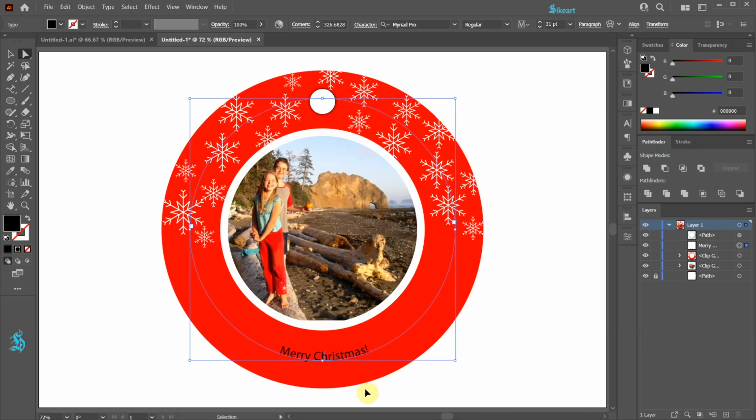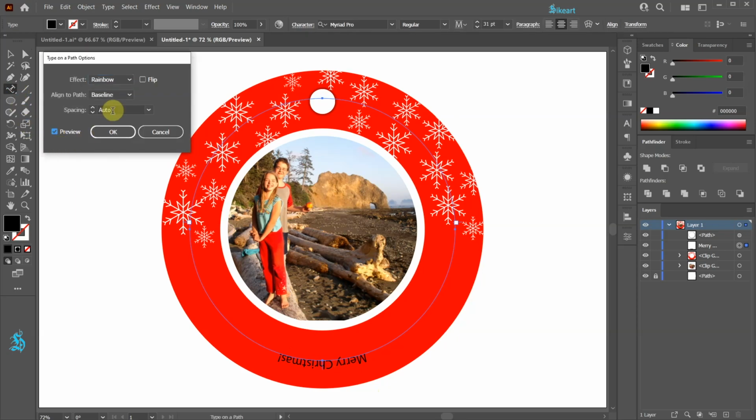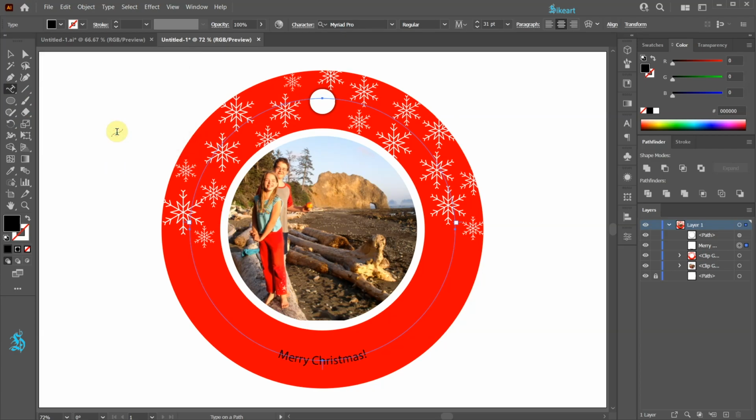Next, we will flip the text. There are two ways to do it. We can select this widget and drag it up, or we can double-click on the Type tool, turn on the preview, and make sure the flip box is checked. We can also change the Align to Path option to the center. Now click OK. Let's highlight our text, increase the size, and apply a different font.